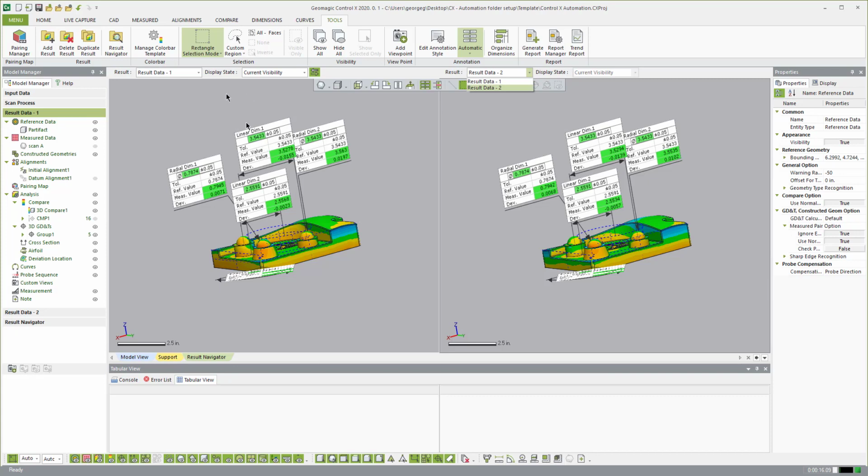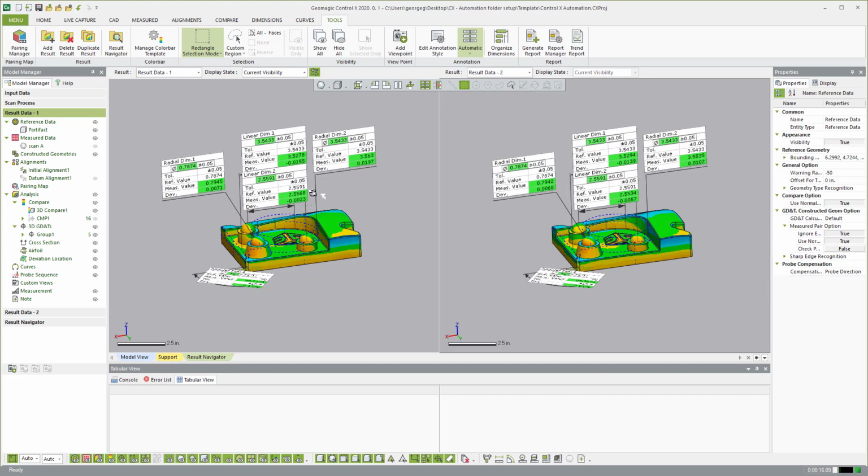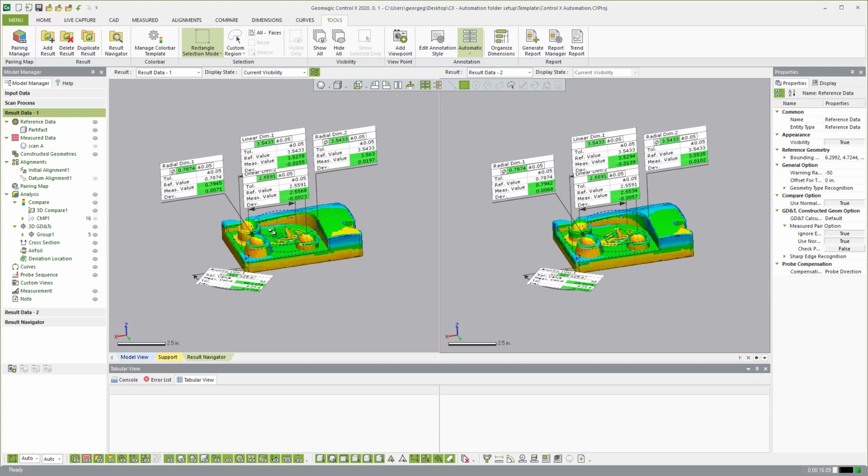If I wanted to change to just showing linear dimensions side by side, or just the color plot side by side, I can use that to verify differences in the data. So you can see how this is very useful. That part isn't automation necessarily, but it is a side effect of being able to drag multiple parts inside of one document and then run inspection reports on that.